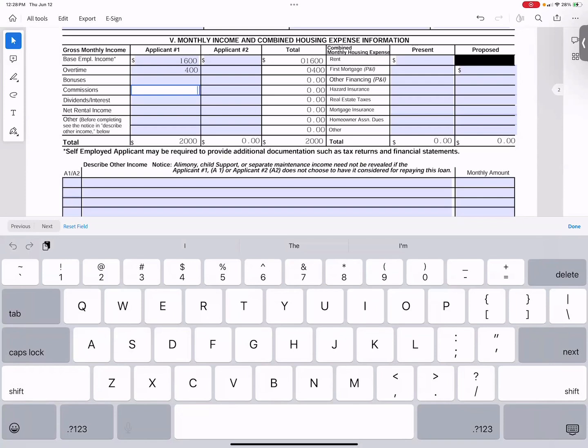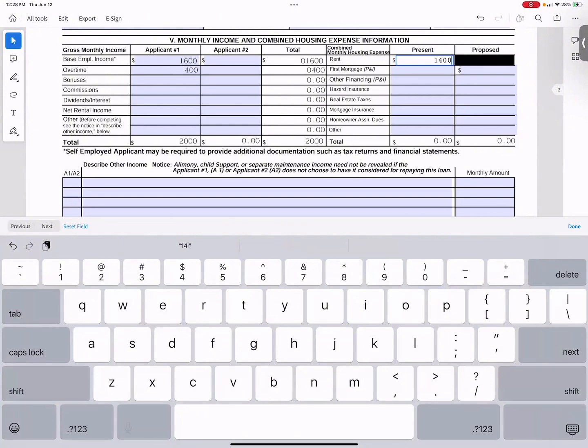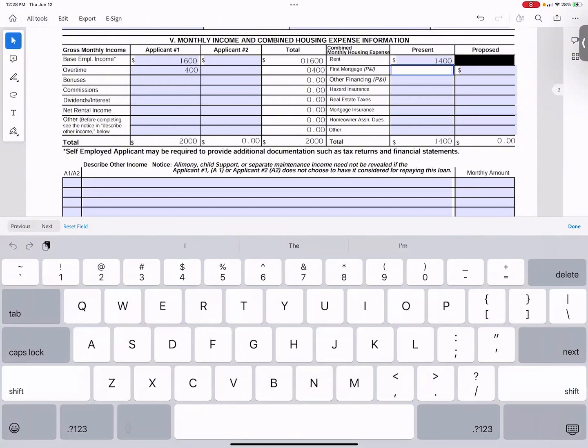So anywho, now on the rent portion, you're going to put the amount that you pay in rent. So for this particular scenario, we're going to say that they pay $1,400 a month in rent. You shouldn't have a mortgage or other financing, hazard insurance, real estate taxes, mortgage. You shouldn't have any of that, so we're going to leave all of that blank. Whenever you find the home and after you've been approved for the USDA program, then we'll go back into this section and we'll put the proposed amount of what you will end up having to pay for the new home in the proposed section. But right now, we're going to stick with the present and leave that be.